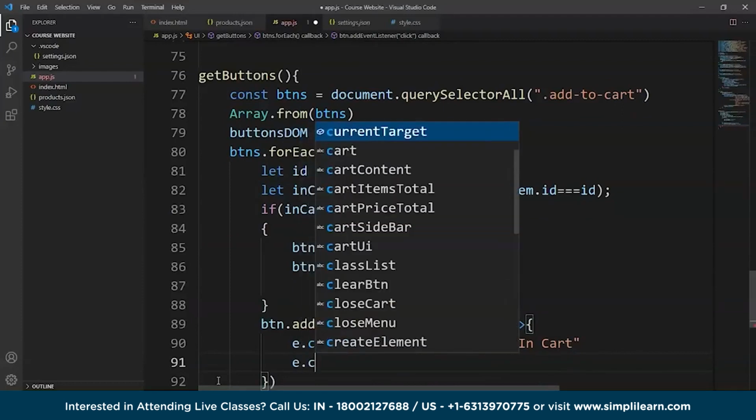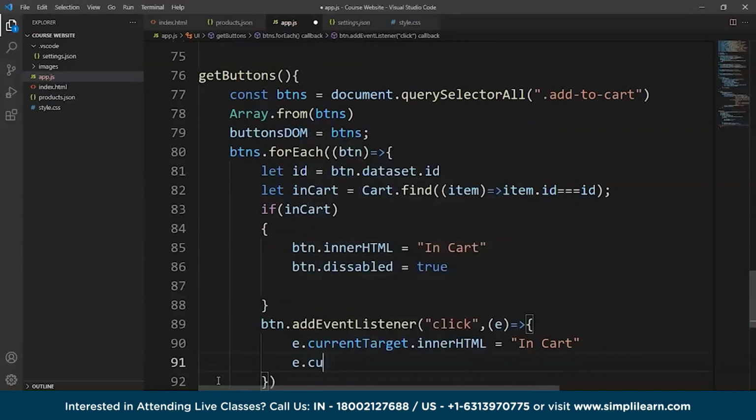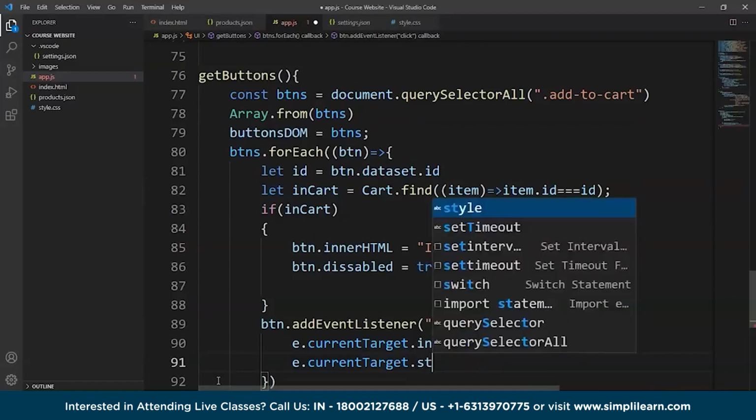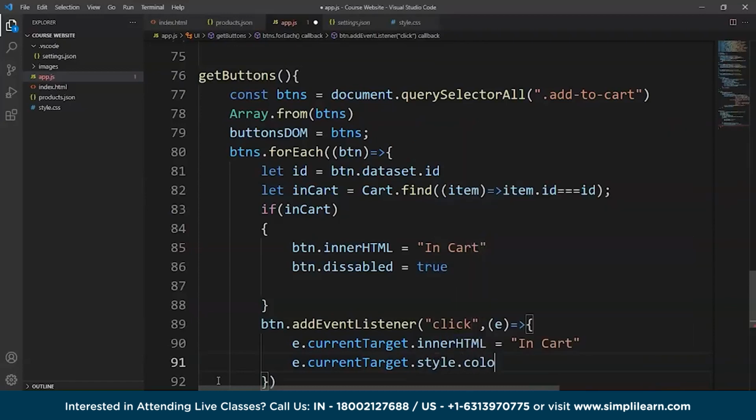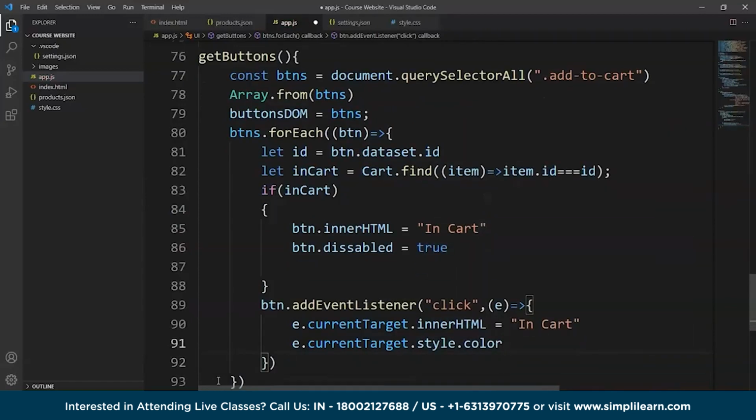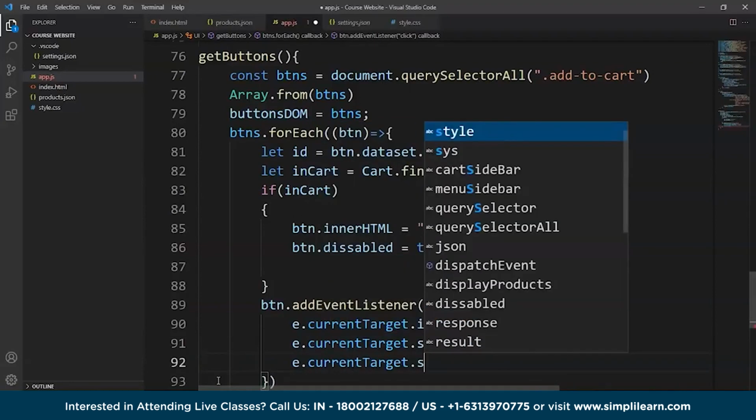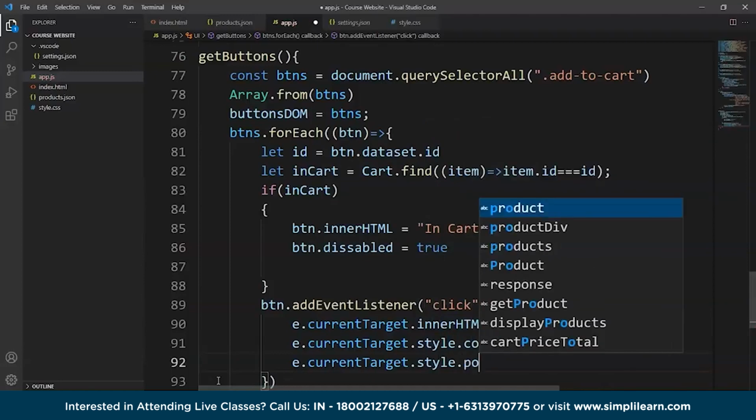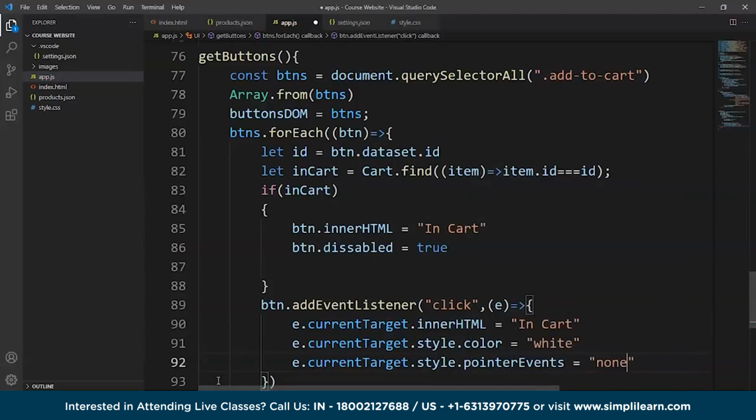Then we'll write here e.currentTarget.innerHTML. Okay, we'll write here e.currentTarget.style.color is equals to white. e.currentTarget.style.pointerEvents equals to none, and we are done with it.